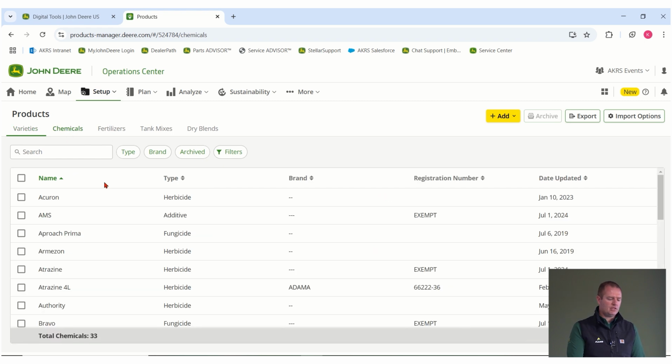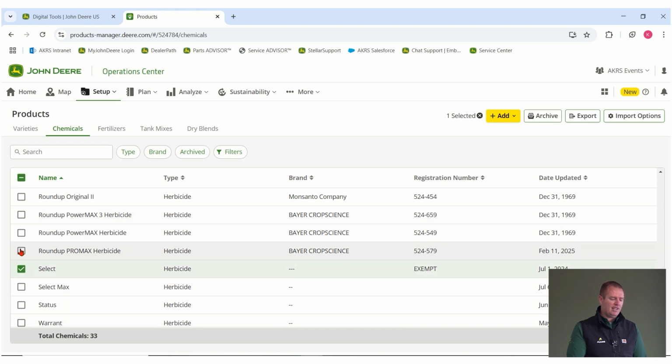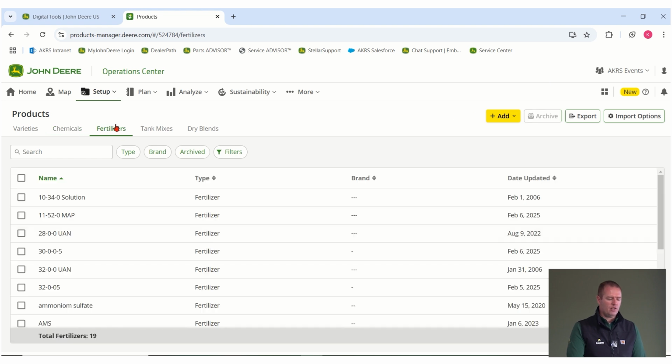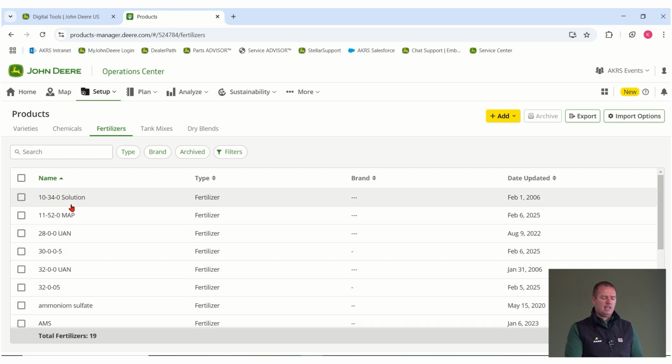I can come over to chemicals. Realistically, it's the exact same process we just went through. If I wanted to go through and select anything we don't need, I can select those certain ones and archive them. I can go to Add and add them just like we did with varieties. Exact same process for chemicals. Fertilizers, same sort of deal. Any fertilizers we have, typically we'll see more custom names with fertilizers, especially as we do more blends, add different micros, stuff like that. We can add them in the exact same fashion as we did with varieties.